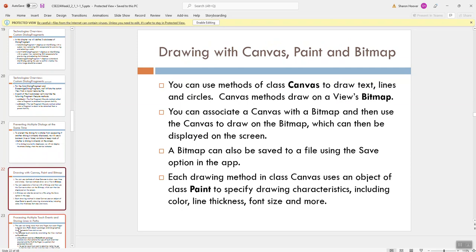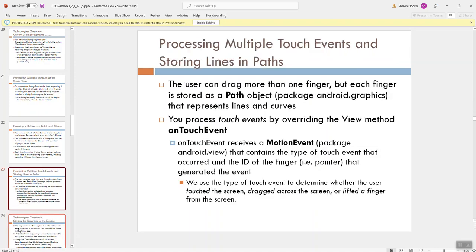A couple other classes we're using, the Canvas class. It's used to basically draw on a bitmap. So the Bitmap is another class that's going to make basically the DoodleView's viewable region. And the Paint class, which is basically used by Canvas to adjust the color, line thickness, font size, and more. So we'll use that when we adjust the line thickness, for example. So these classes work together in DoodleView in order to make the functionality of the drawable area.